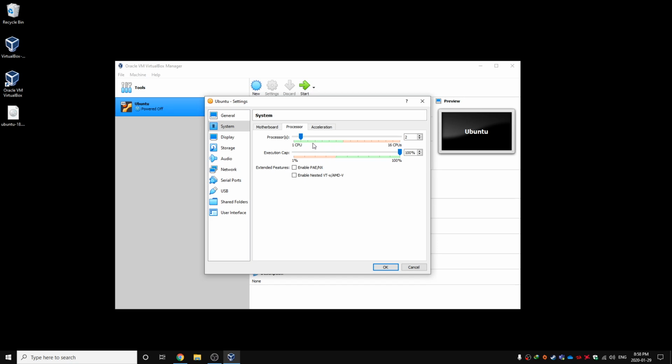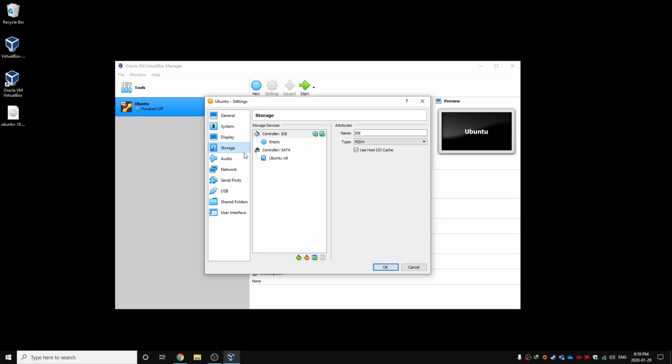In this case, I will choose only 2 cores since we're not doing any sort of heavy task on this virtual machine. And in general, VirtualBox is not really a very fast virtual machine software, but it's free and it does the job for us.